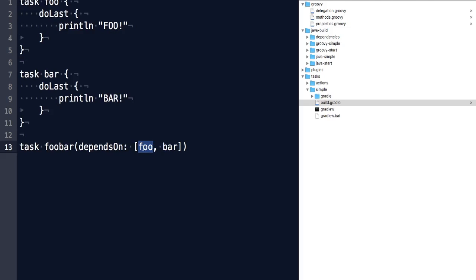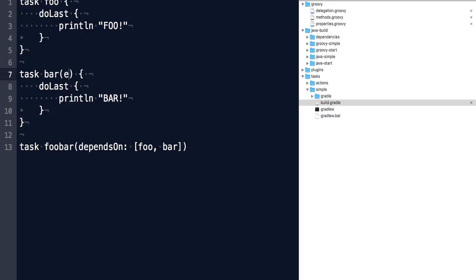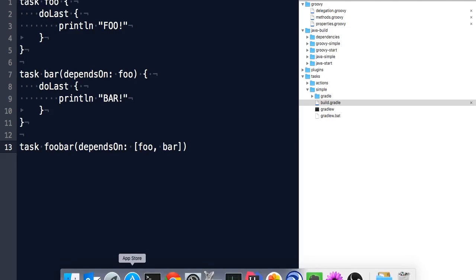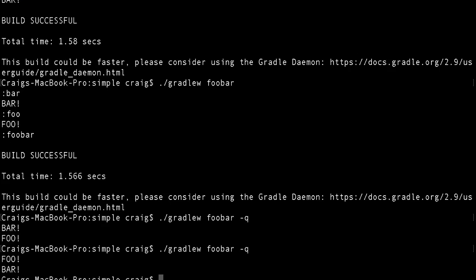So if foo has to run before bar, obviously an easy way would be to just change the dependency here. So then this way, Gradle's going to look at this and realize, okay, bar depends on foo. I have this list of tasks, therefore I have to run foo first and then bar. That's one way to enforce that order. So then you see this time foo ran first, then bar.